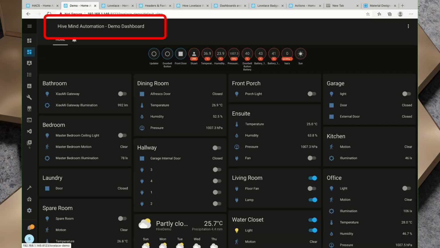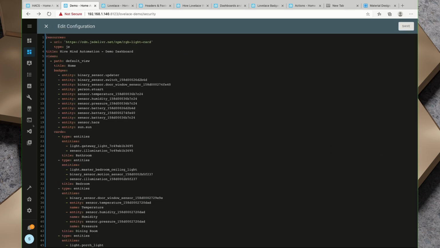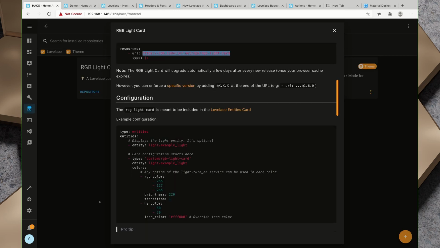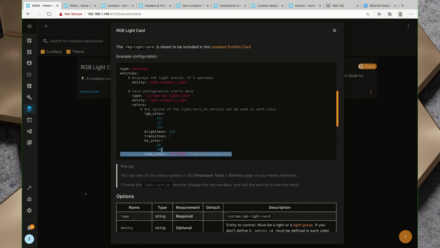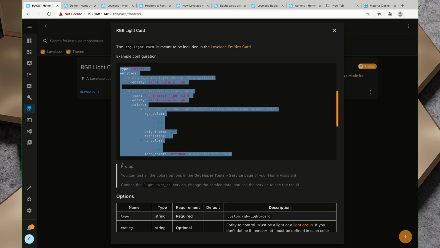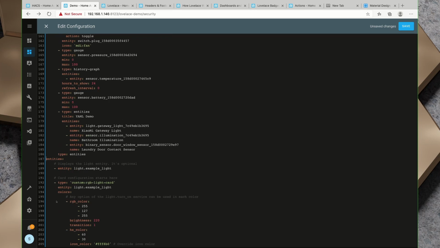So let's pop back over to our demo dashboard, and you'll note again, HiveMind Automation demo dashboard is there. We'll click on the 3-dot stack, hit edit dashboard. So we're back in edit mode, and we're going to click the 3-dot stack again and go to raw configuration editor. I'm going to pop back over here, and we're going to take a look at how we configure the RGB light card. I'm going to grab this example configuration, pop back over to our demo, add in the custom configuration here, and we obviously need to make sure that we've got our indentation correct.